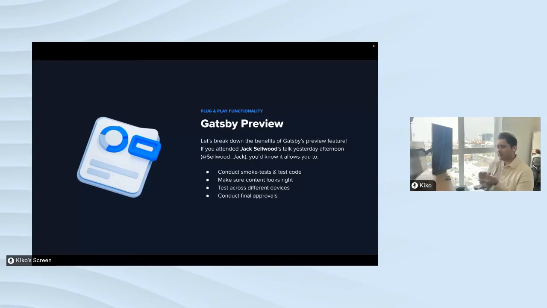You're able to conduct final approvals in that sandbox environment by creating preview links that are auto-generated on every single PR or every single introduction of a feature request or change to a style or new page template, for example. That way, content editors can make sure everything looks right. You can have QA tests across different devices, and naturally, it lends itself to a streamlined QA process for very, very easy to test code and really quick smoke tests.